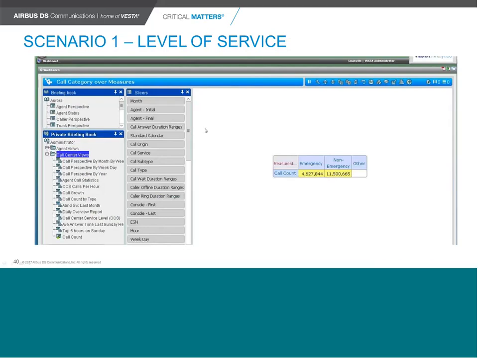Sure. Like what I elaborated before, sometimes we just get a starting point. I might take a view that's just my call count dashboard, with call counts by call category. It tells me how many calls I have in my system, whether emergency or non-emergency. But for level of service, I want to focus on those ranges, so I only want to focus on my emergency calls.